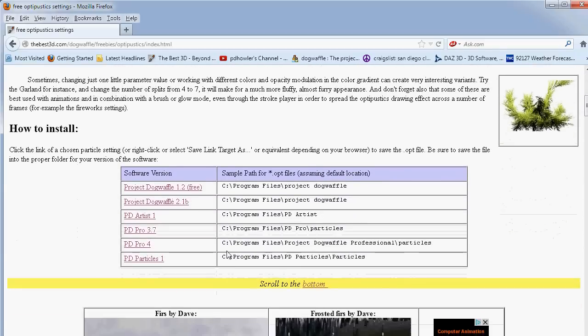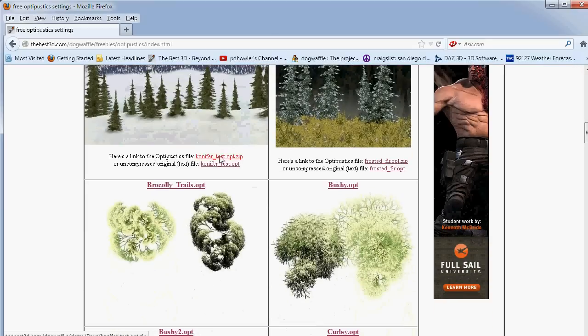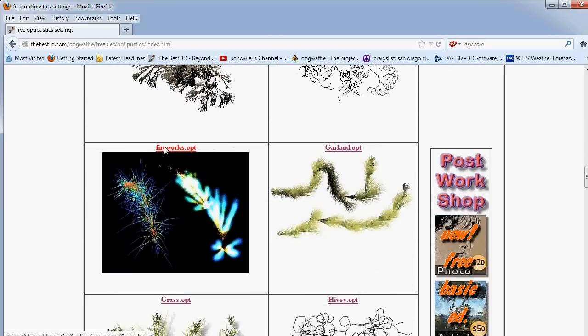And as we scroll down, we'll see some examples of other things you can do with the particle brushes, like these pine trees, or these pine trees with a little bit of a wintry blend or frosted look to it. And as you keep going down, there's a few more, and there's one called fireworks.opt. So that's an Optipustic file setting for firework-like effects.